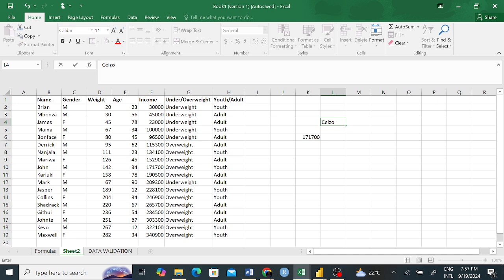But how about if we introduce a name that is not there, and maybe say Celso? Then it's telling you not applicable. Why? Because Celso is not there. But if we check Mariwa, Mariwa is earning 152,900. So this is a way for you to look up various information that you want.